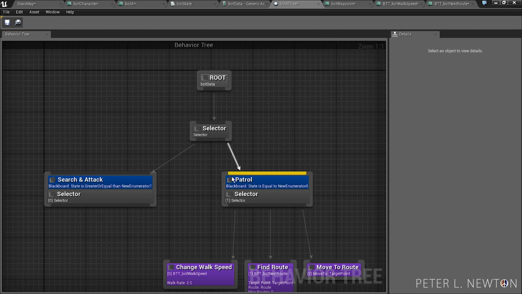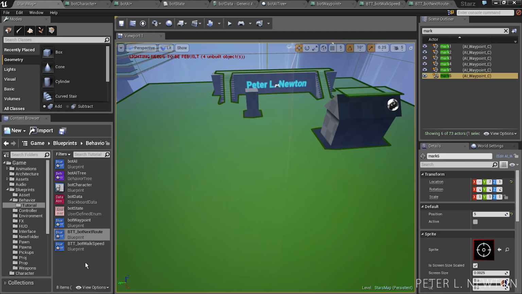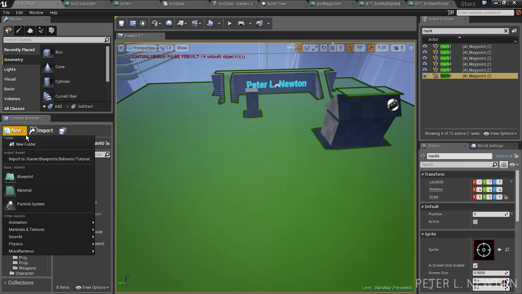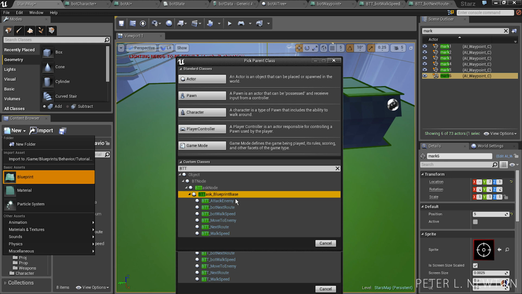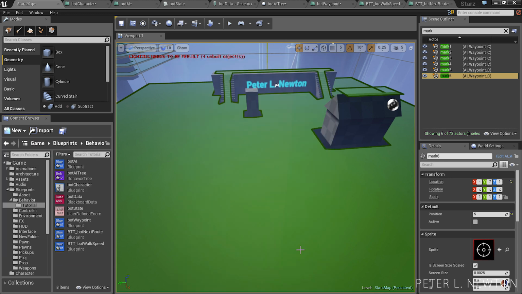situation. So now let's go back to the content browser, and we're going to add a new task called move to enemy. So let's go to new, blueprint, BTT, task blueprint base. I'm going to call this BTT bot move to enemy.